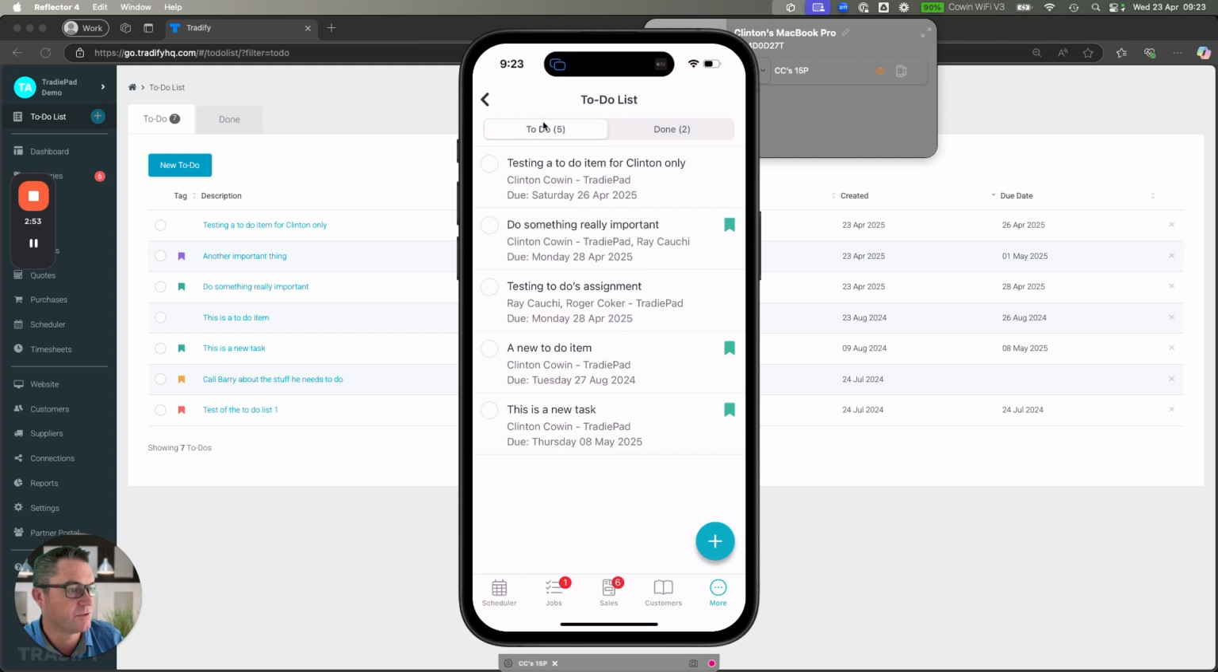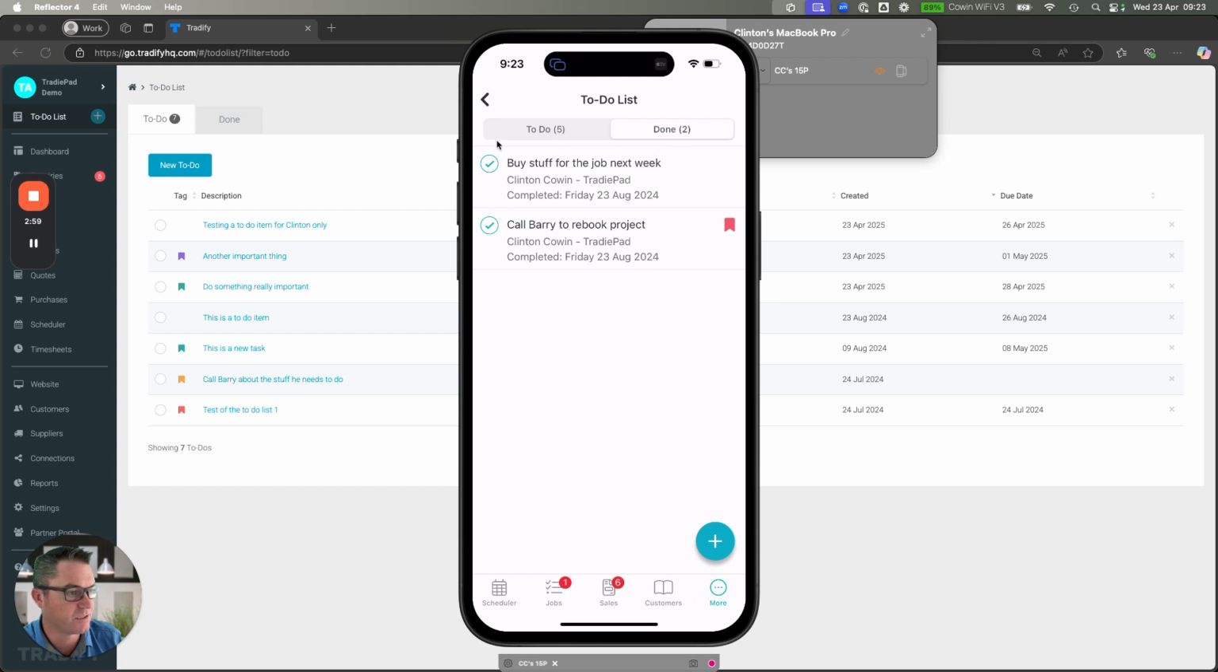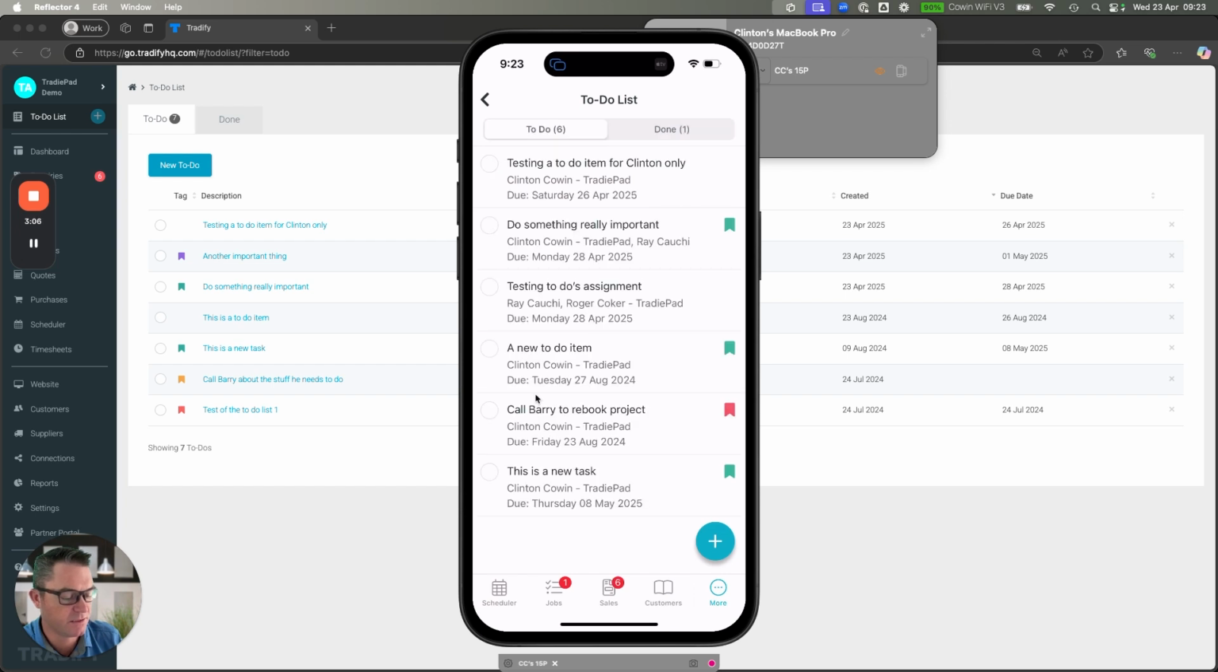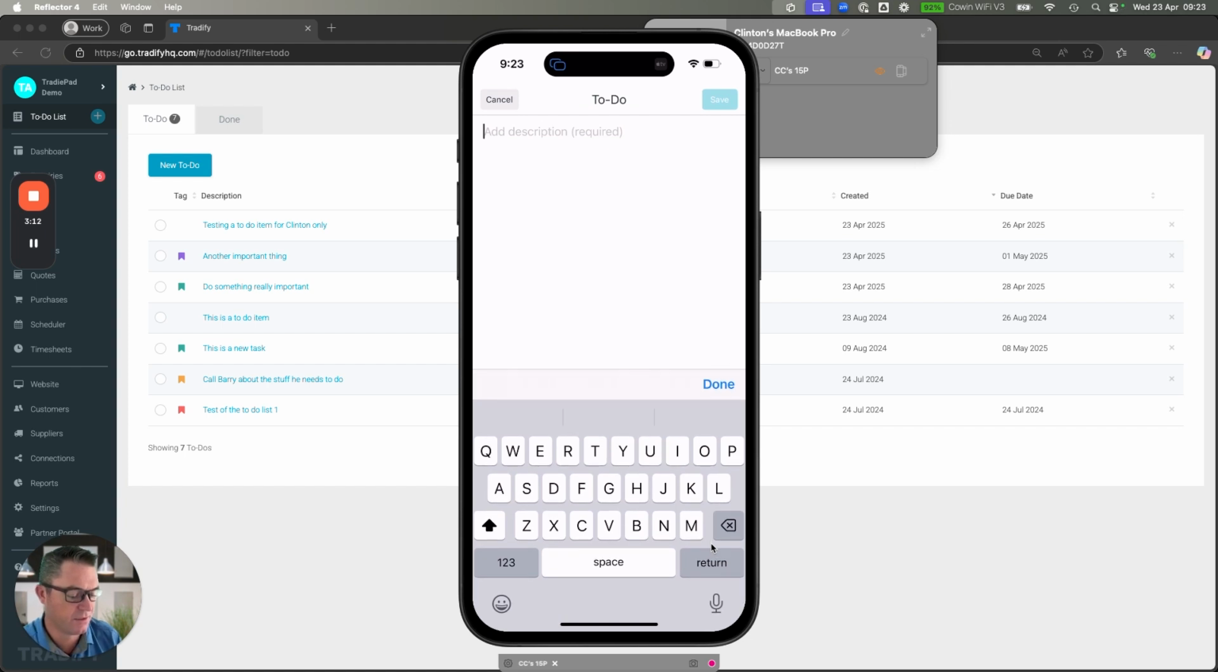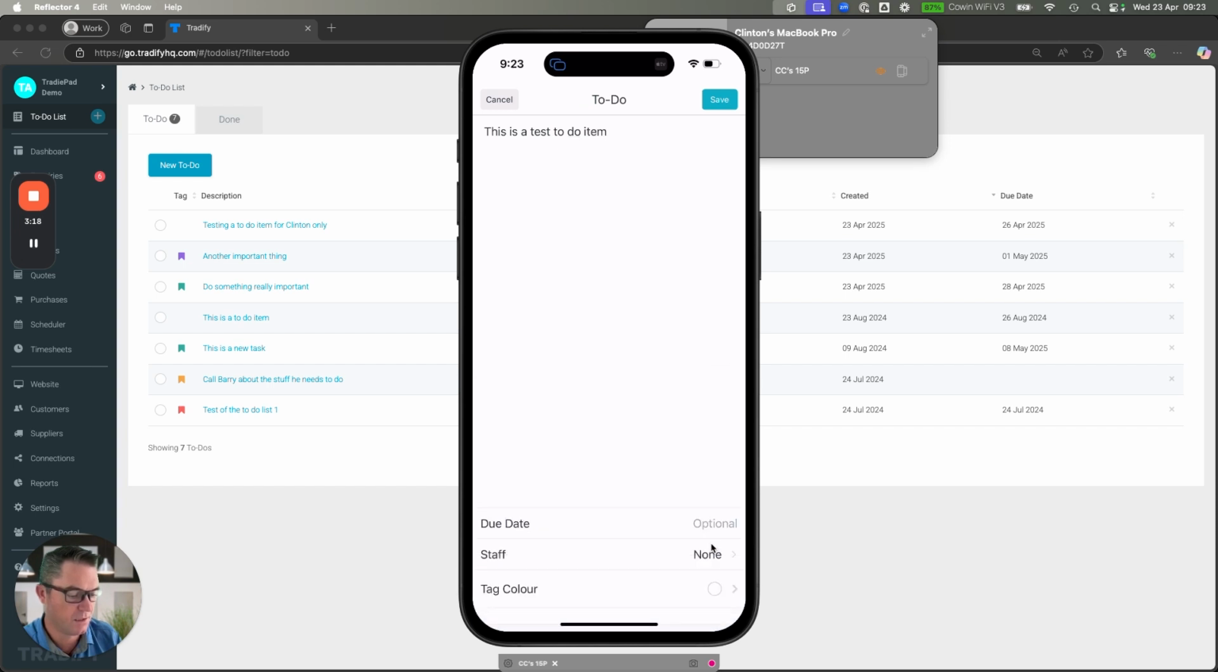We've got to-do items that are open, to-do items that have been done. And if you've got a to-do that's been done, we can always uncheck it, which will put it back onto the to-do list. And then big plus button down here lets us create a new to-do with this is a test to-do item. And you'll see now we've got the option down here of staff member.